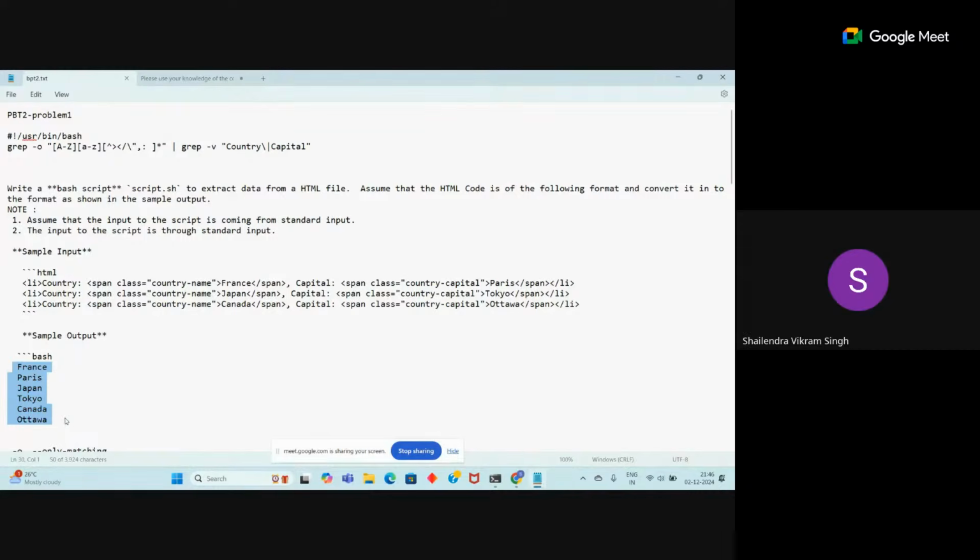Ma'am, explain once more, please. Yes. Here I have used the grep command twice. The output of the first grep command I am passing as an input to the second grep command.